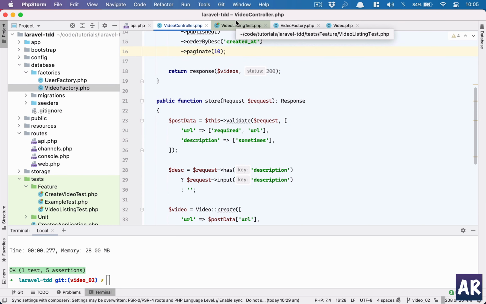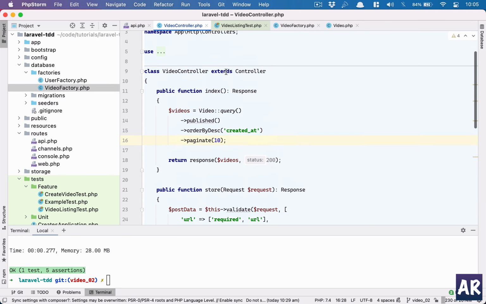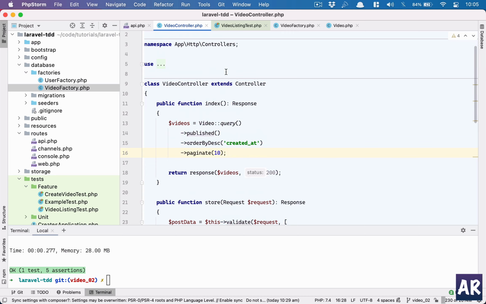Okay, so yeah, I think that's about a typical approach to testing your listing APIs. Okay, especially when they have any business logic, like I'm only showing published videos and something like that.